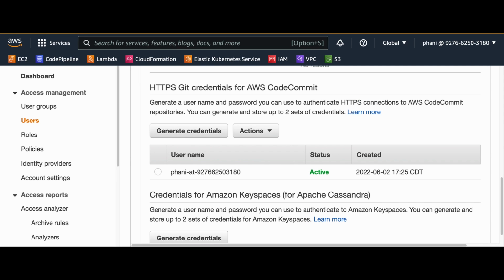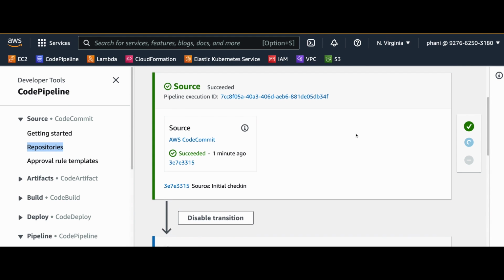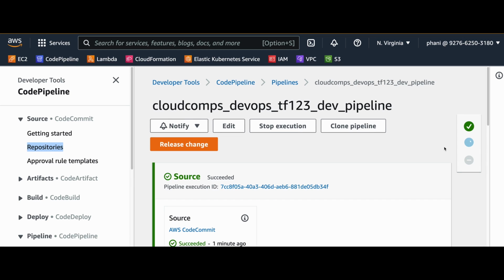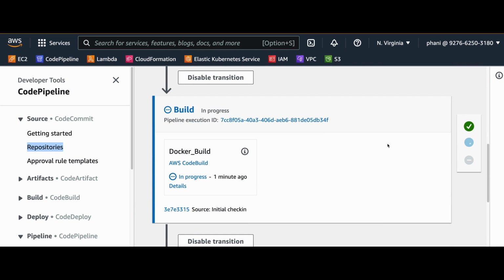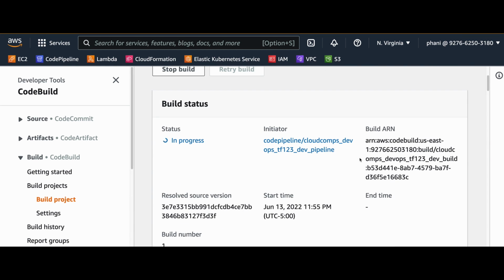So let's go into the AWS console and refresh our pages and see if the CodePipeline has already started or not. Oh, there you go. Once you push the code, our pipeline automatically triggered. So it checked out the code. Now it is doing the Docker build. You could click on it and see what the progress is.